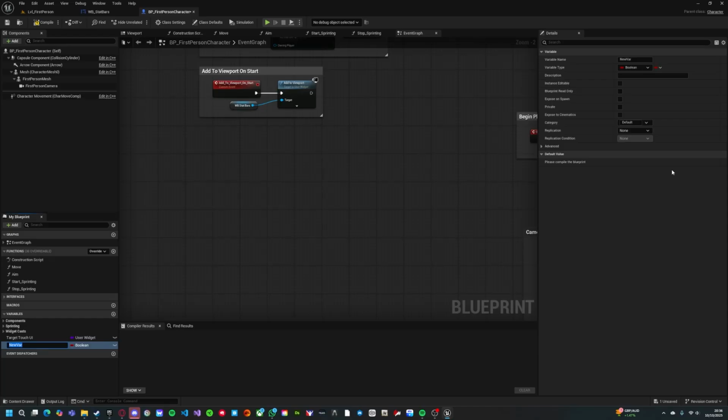So let's get started. How we're going to do this is we are going to have an overall health, but we're going to have health for 6 different limbs. We're going to have the head, the torso, the left and right arm, and the left leg and right leg. So let's get to creating those.